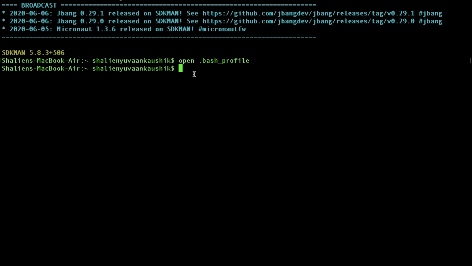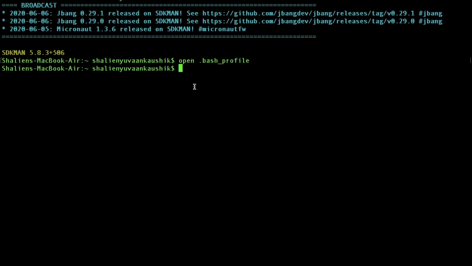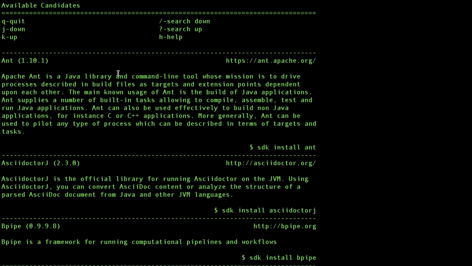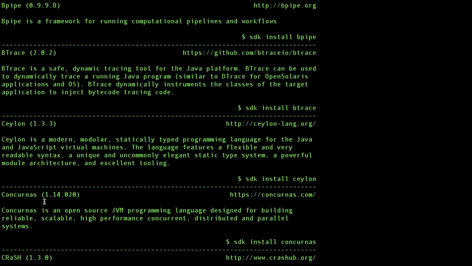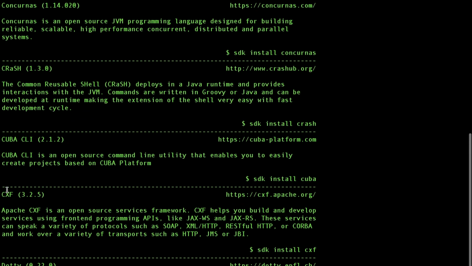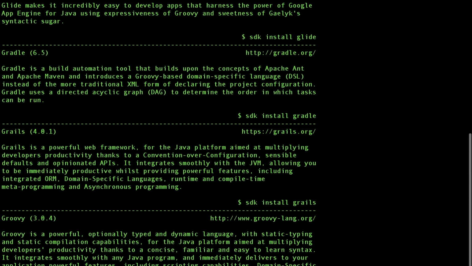So I'll show you guys. For that, the command is sdk list. So it will come up with the complete list of SDKs. So yeah, here guys you will see the available candidates. Like Ant, AsciidoctorJ, Bpipe, Ceylon, Concurnas, Crash, Cuba, CXF, Dotty, and so on. So guys, Groovy and so on.